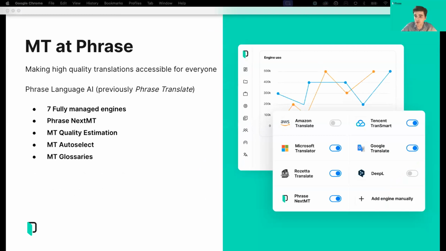Machine translation has always been one of the big priorities for us at Phrase. It's always been our goal to make sure that our customers and users get access to high quality translations with machine translation without any of the hassle. Our 2 main pillars have always been the quality and the accessibility. For many of our users, these principles are epitomized in our machine translation add-on Phrase Language AI, which was previously known as Phrase Translate. If you'd like to learn a little bit more about this add-on, I would encourage you to watch the recording of yesterday's session, which covered all of the exciting features that Phrase Language AI includes.